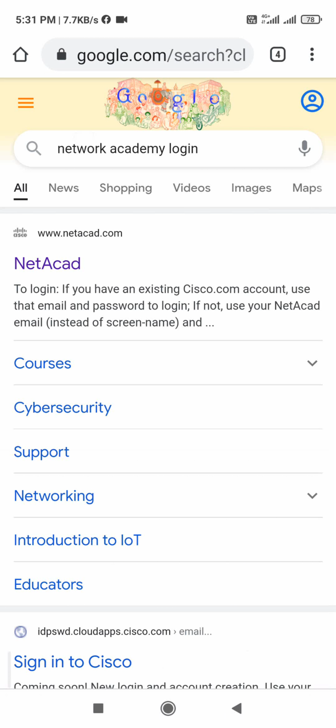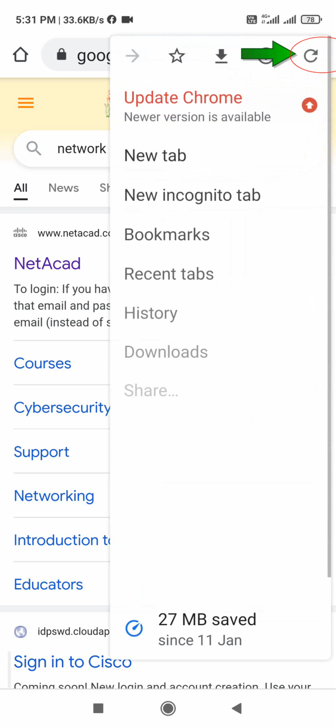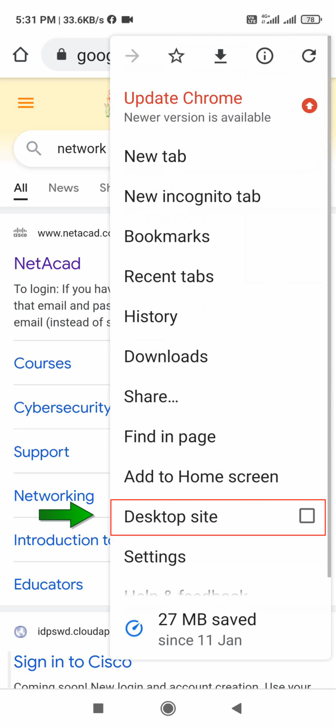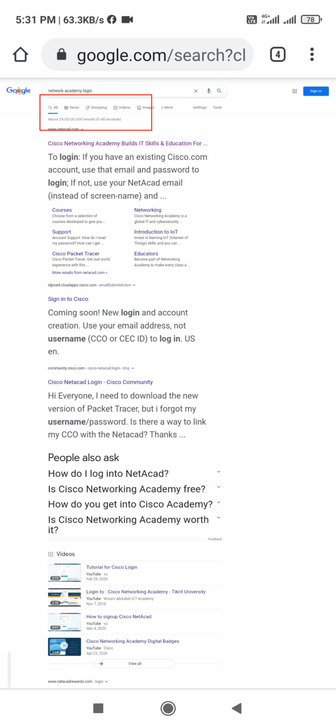Then we need to make our mobile in a desktop mode. So click over here, then click on desktop site. Now your mobile screen shows you the desktop view. Now click on the first link, which is netacad.com.